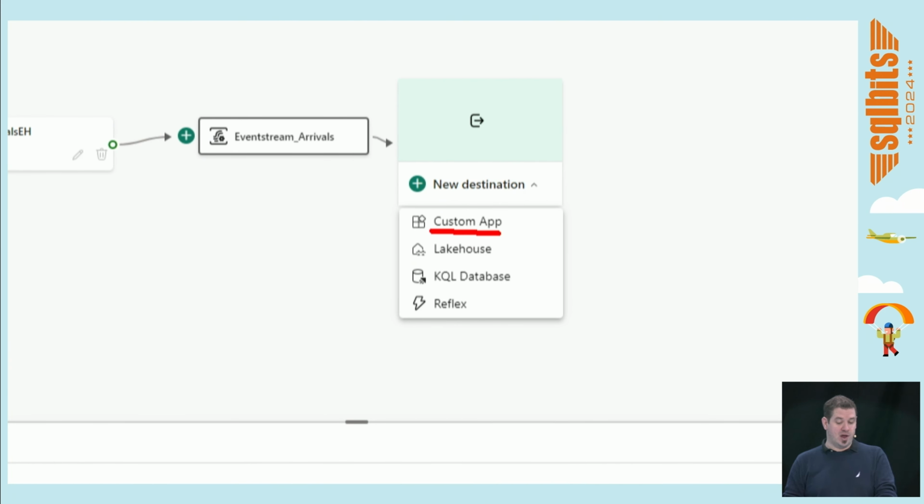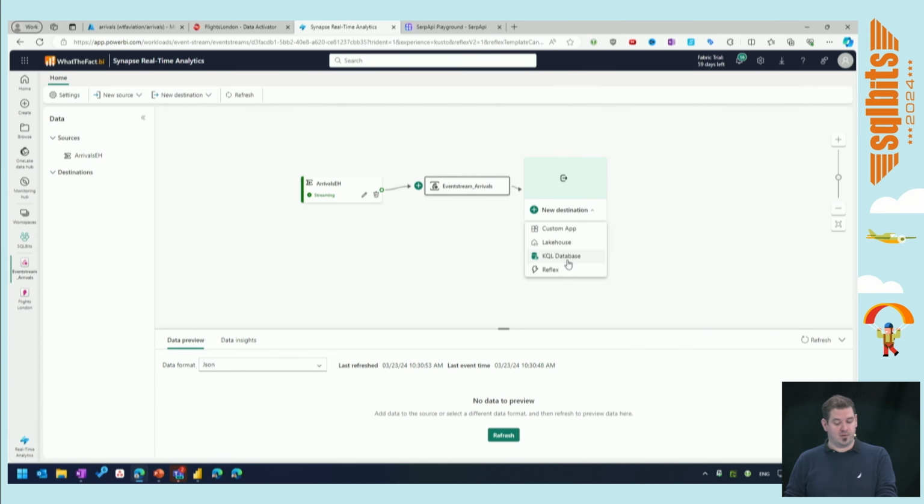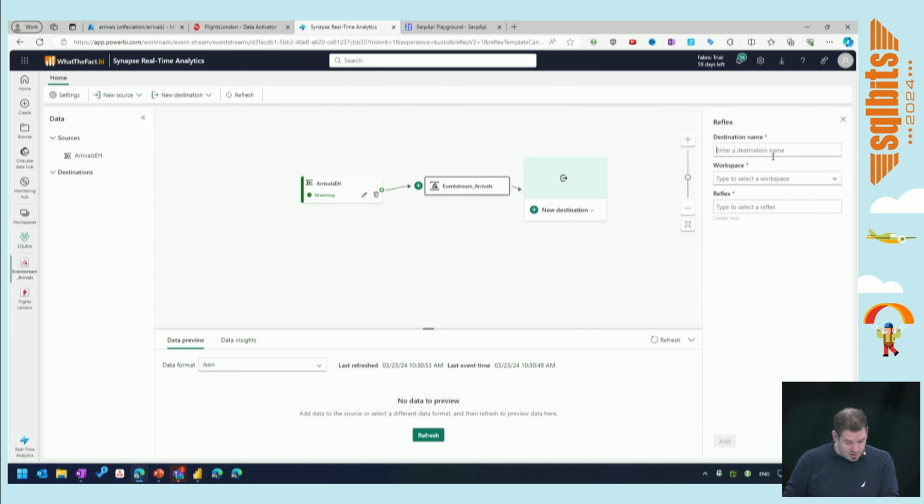And the destination, again, we have a custom app. We have a lakehouse, a KQL database, and a reflex. So the lakehouse and the KQL database can be targets, but with our focus on reflex and Fabric Data Activator, we want to work with this. So we had a new one that was called Flights London in my workspace equal bits, and that was the one we just created. Let's add it, and now the data should appear in my reflex.